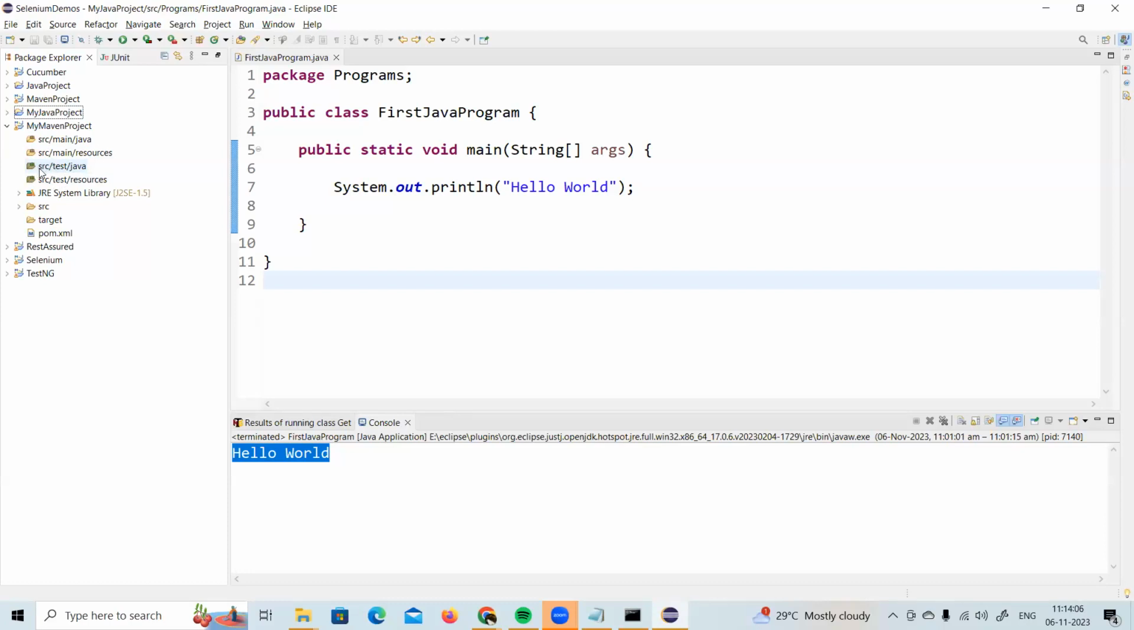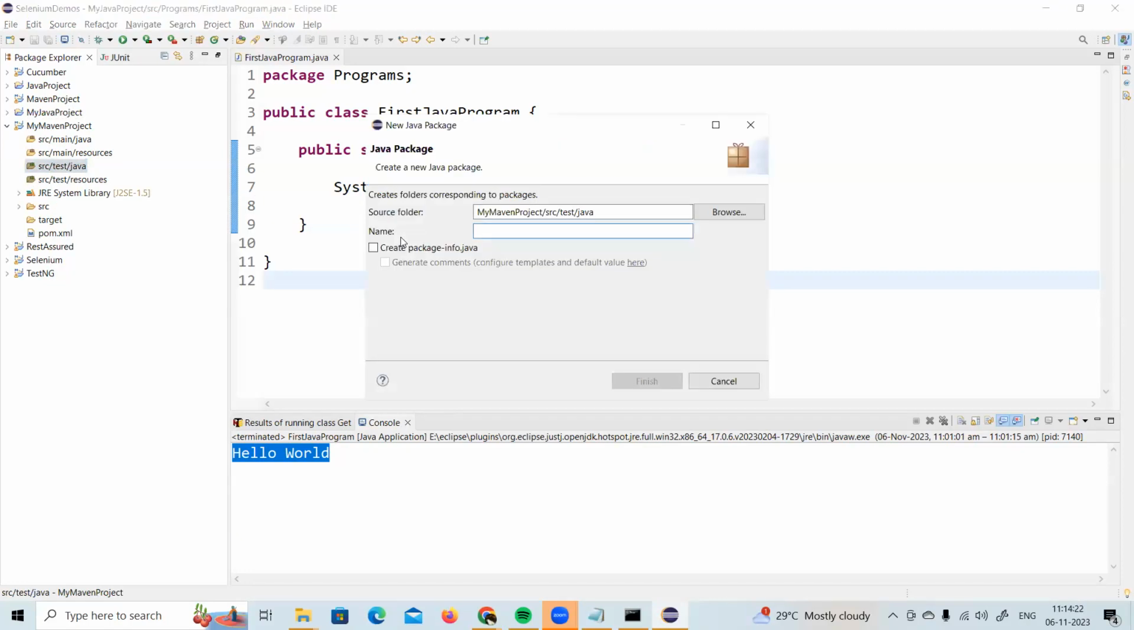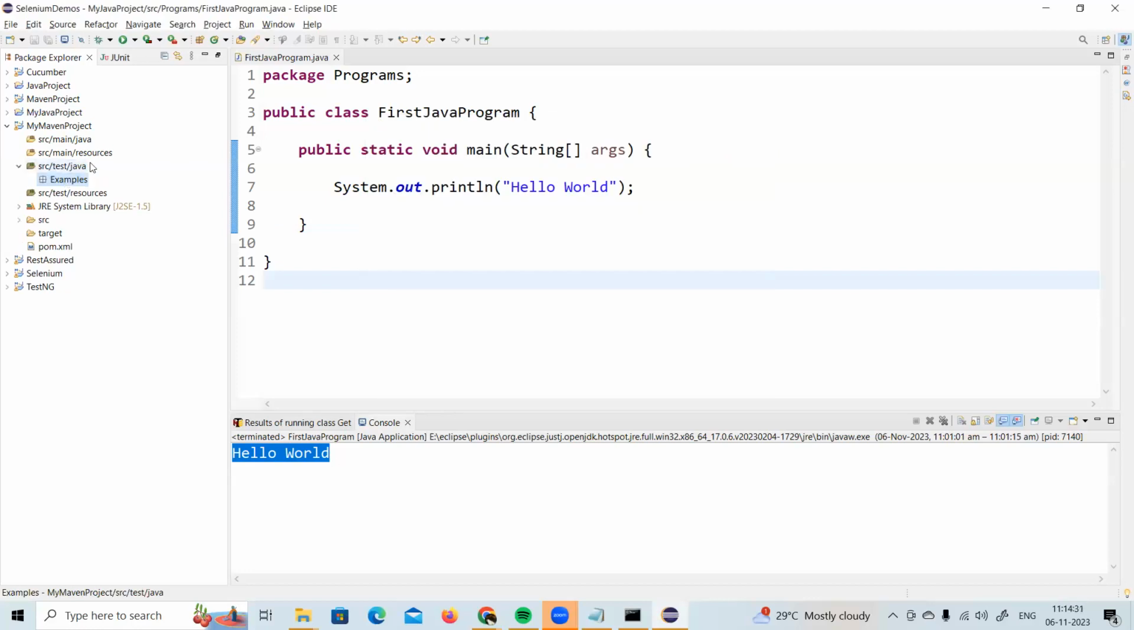You will find something called src/test/java. This is where we need to create our programs. So select this folder and right click. Now create your package. My package name is examples, like a folder. Now inside src/test/java, I can see my package got created. Inside this package, now create your class.